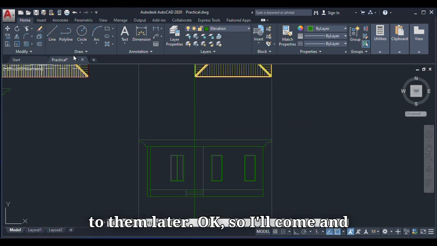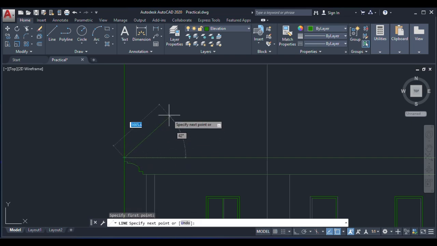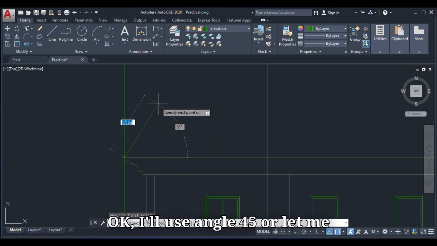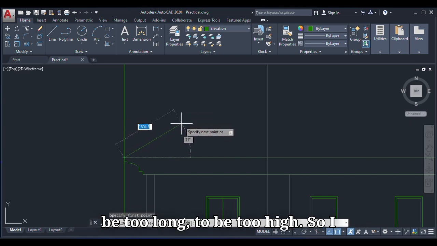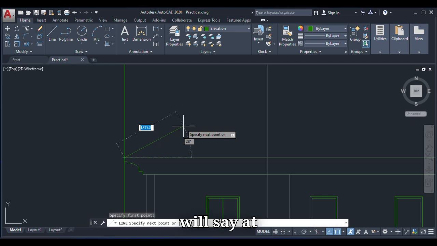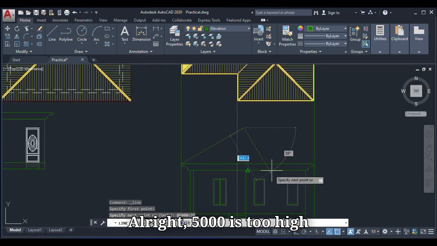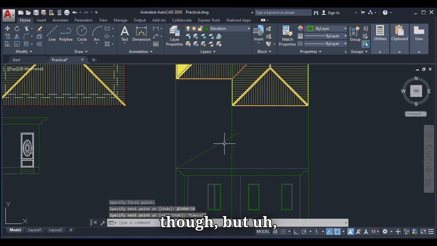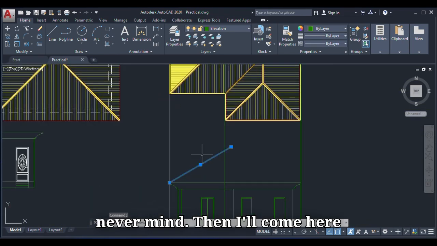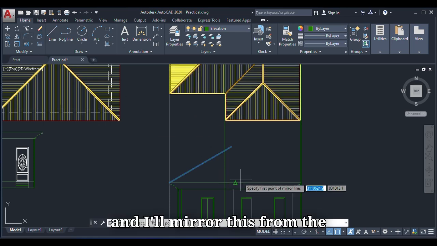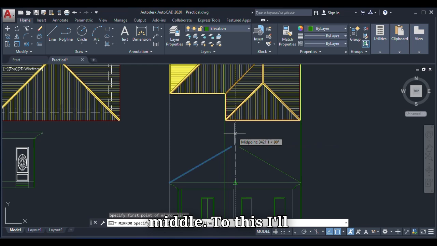Okay, so I'll come and select line. I'll use angle 45. Okay, I'll use angle 45, or let me use angle 30. I don't want the roof to be too high. So I will say 5,000. Okay, then angle 30. Alright, 5,000 is too high though, but never mind. Then I'll come here and I'll mirror this from the middle to this.